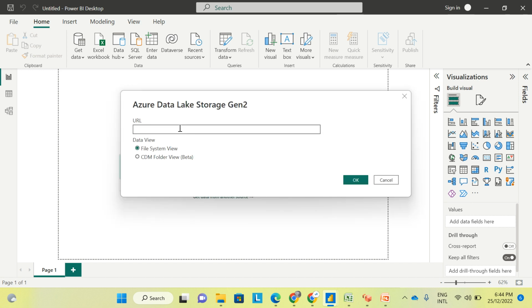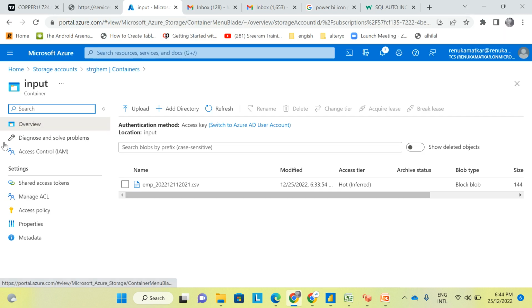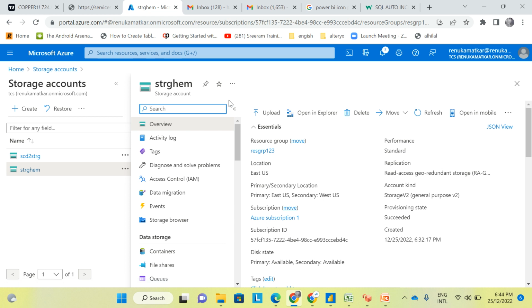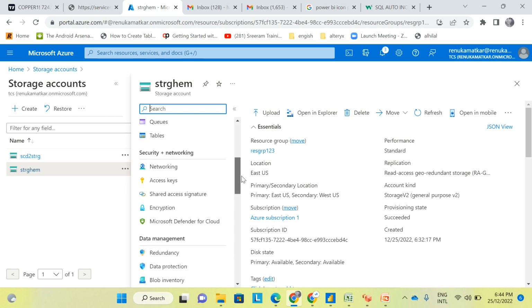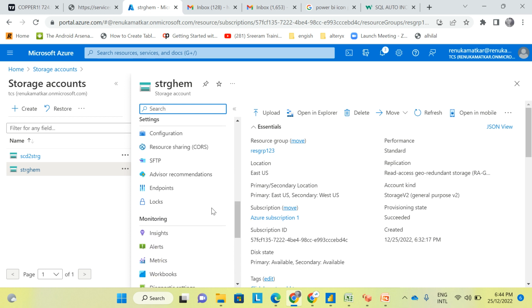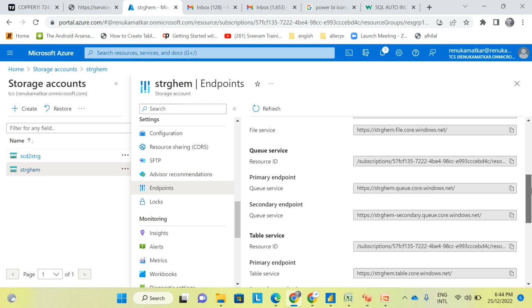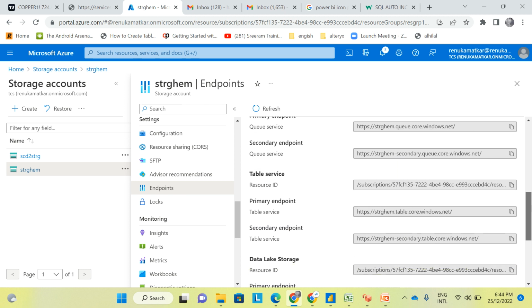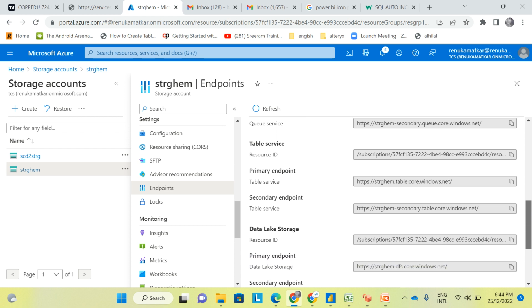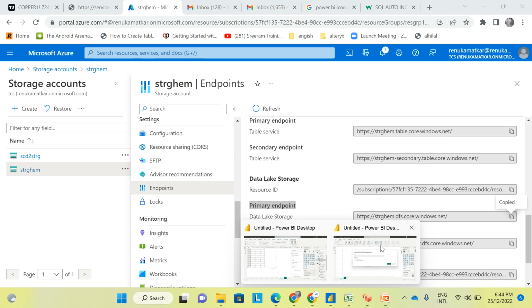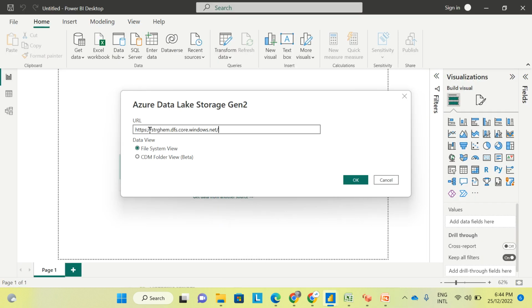It is asking for the URL for Azure Data Lake Gen 2. Where will we get it? Go to the Azure portal, go to the storage account. This is my data lake storage account, strgm. If you go to the endpoints, you will see the URL for the storage to connect to this file. You can see the storage account has a primary endpoint. I am copying this URL, going to Power BI and pasting it.